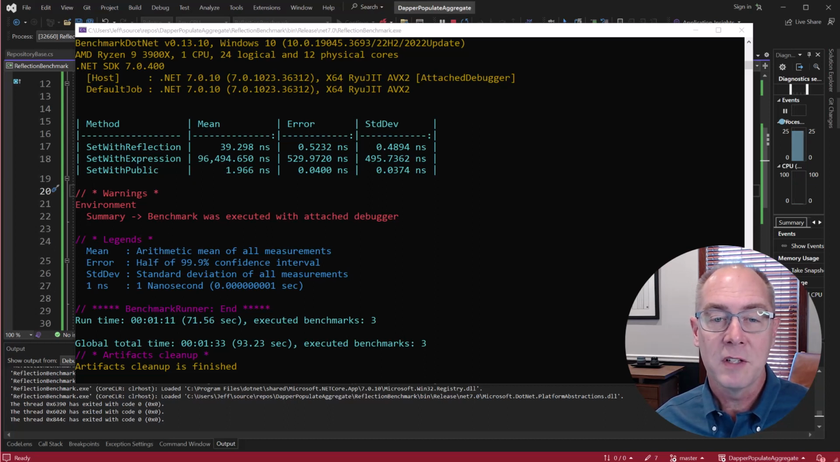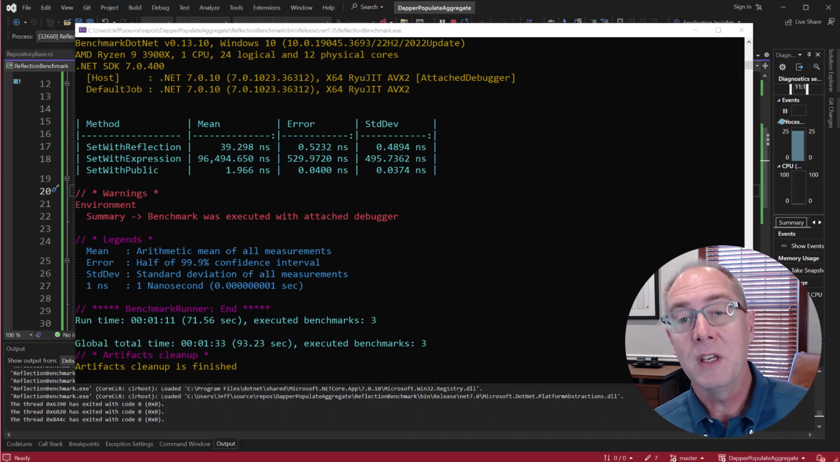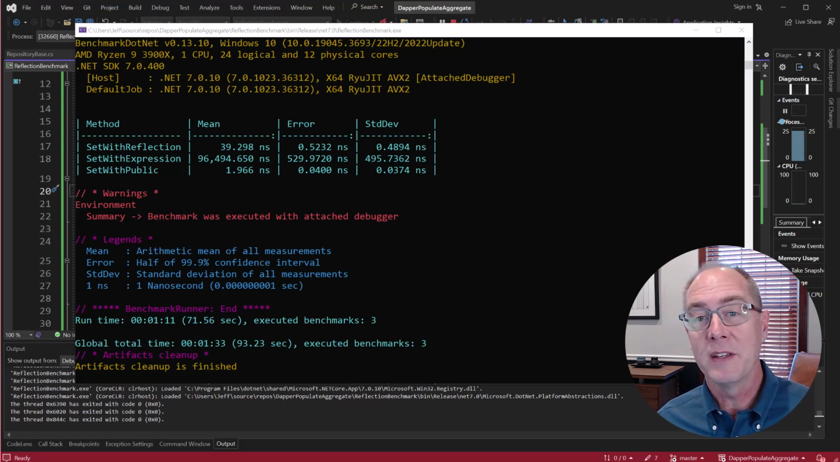So, consider that. I hope this has given you a chance to think about how fast reflection can be and some ways to implement it for your repositories, so you can have aggregates that implement business rules that actually protect that aggregate.